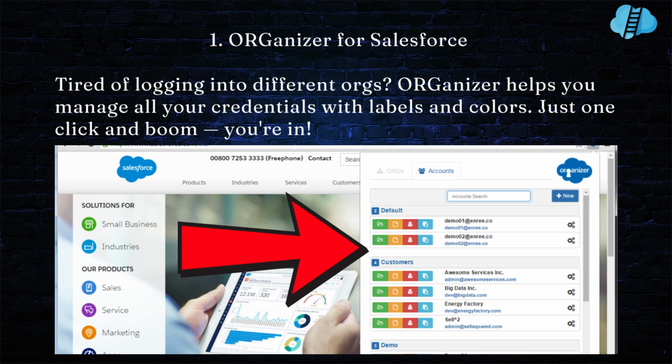1. Organizer for Salesforce. Organizer helps you manage access to multiple Salesforce orgs without constantly logging in. You can label, color code, and bookmark your different sandboxes, developer orgs, and production environments. It adds a floating toolbar so you can jump into any saved org with one click.